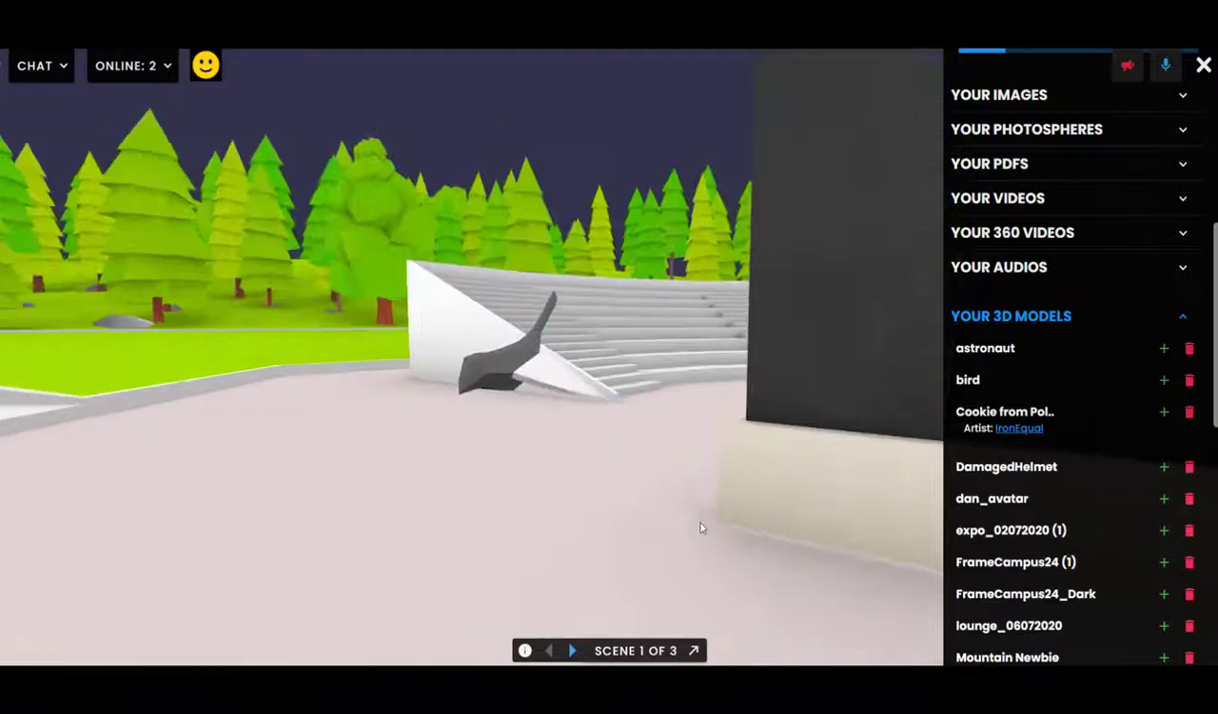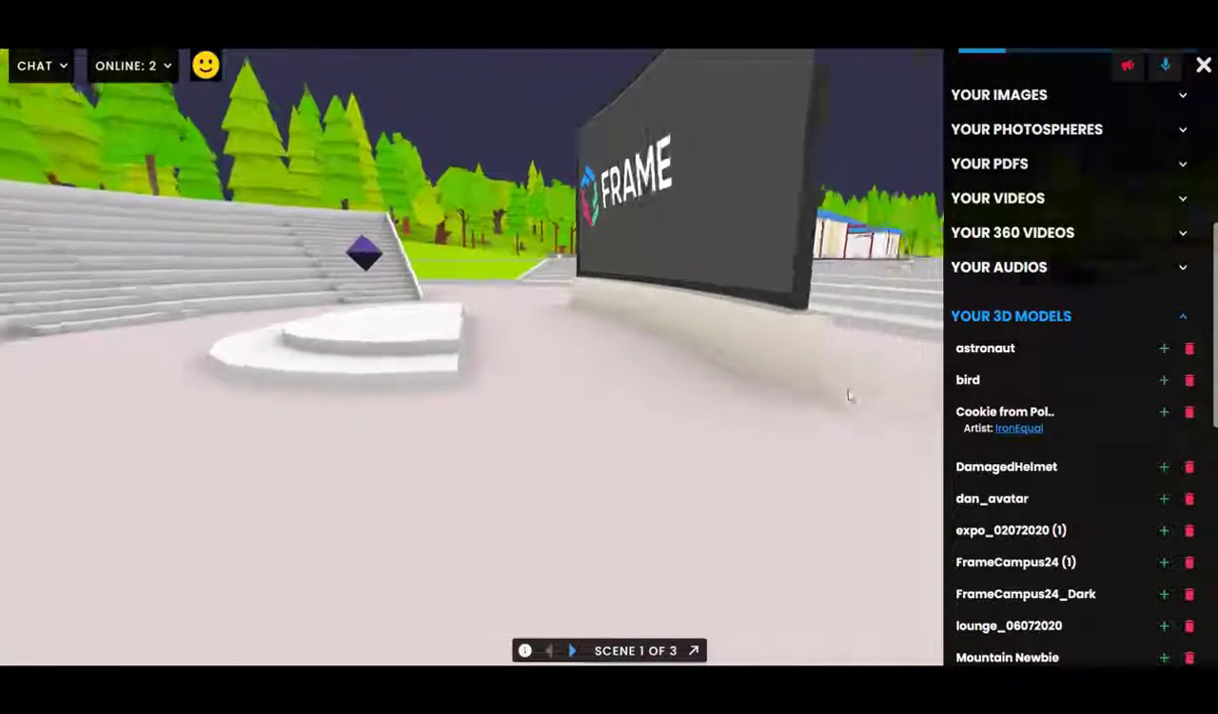Okay, so those are the basics of moving assets around and manipulating them. Good luck.